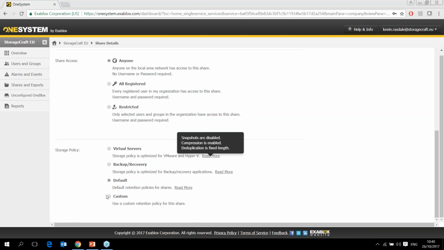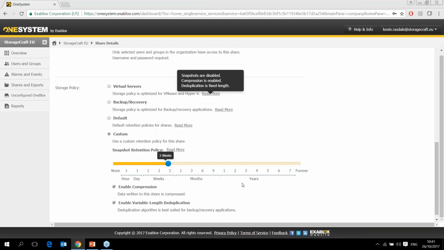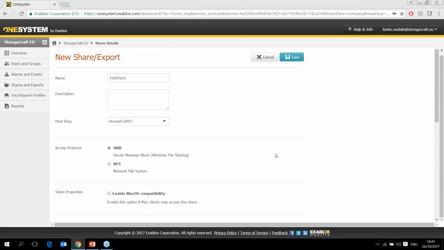Now we've got our default, but what we're going to do is look at custom, and this is where I advise that we've got the ability to determine how long we want to keep these snapshots for. Do we want compression on? Do we want fixed length, or do we want to turn it on to variable length? It's all very, very customizable.